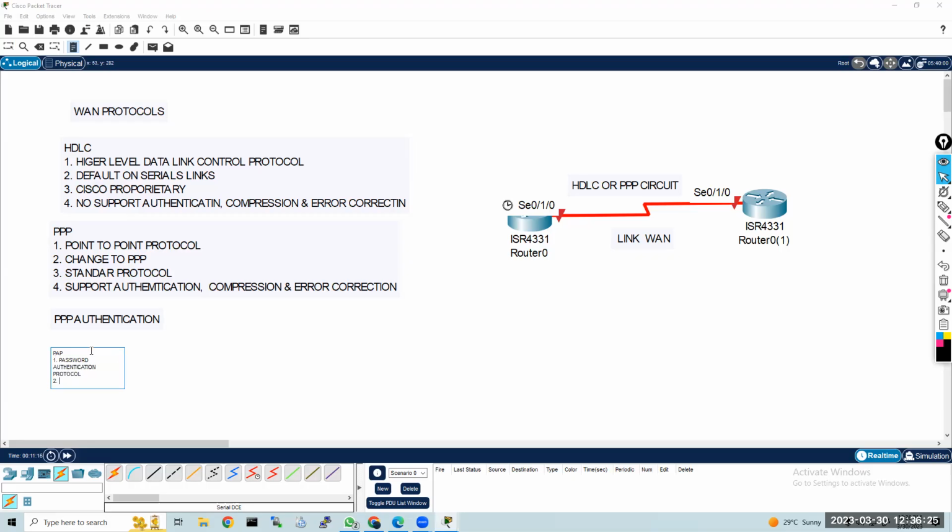Protocol. The second thing is, it works as a two-way handshaking process. And the third point is your password is sent in clear text.